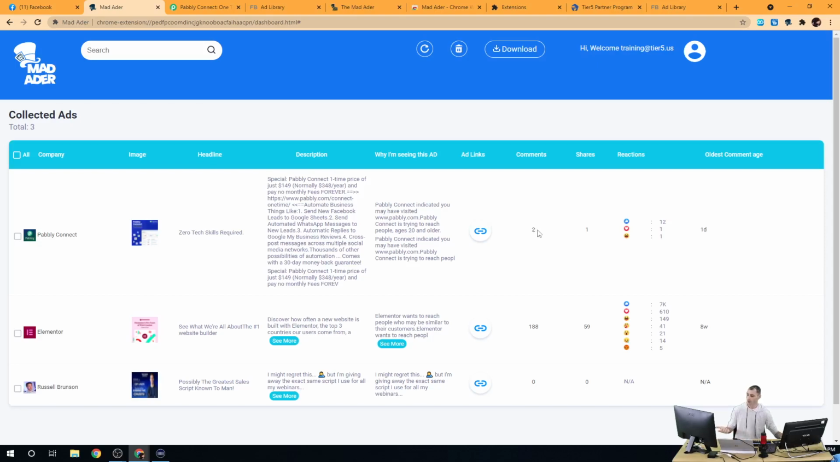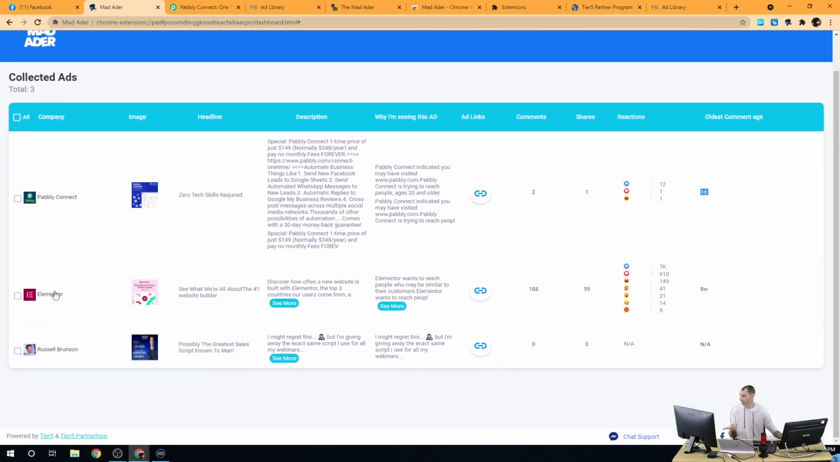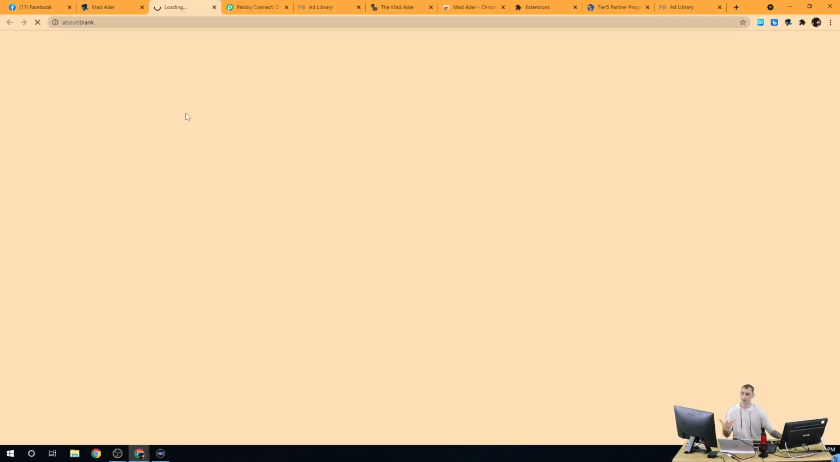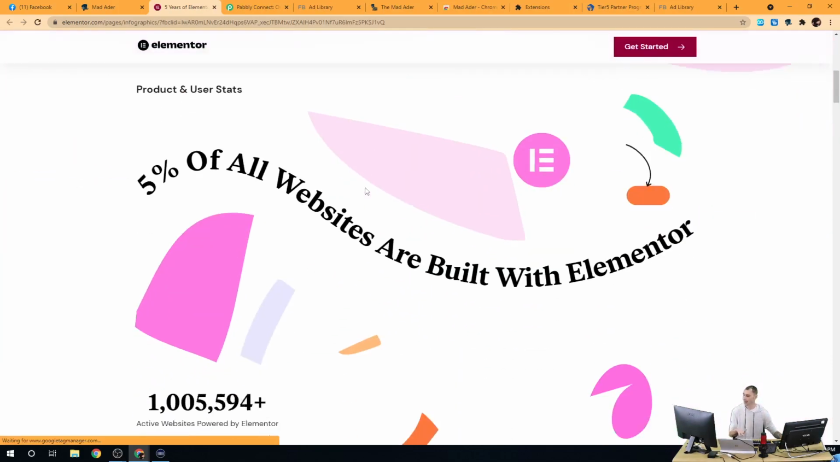All right. You'll also see the number of comments that were on that ad. You'll see the number of shares, how many people shared that ad. You'll see the reaction count and what type of reaction. I can see this one had 12 likes, 1 heart, 1 happy face, 1 laughing face, and you can see the oldest comment range, okay? So again, here's another one, that one from Elementor that we saved. Here's all the information. Here's the ad copy. Here is the targeting. Here's the link where the ad was actually going to, the destination link, if you want to check that out.